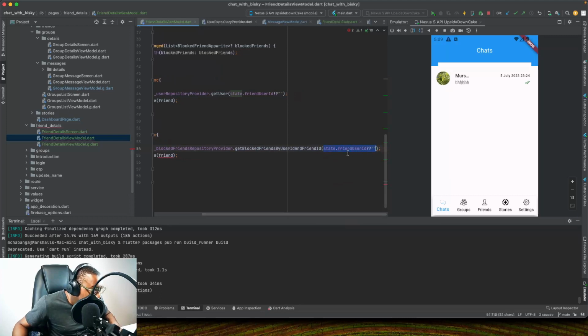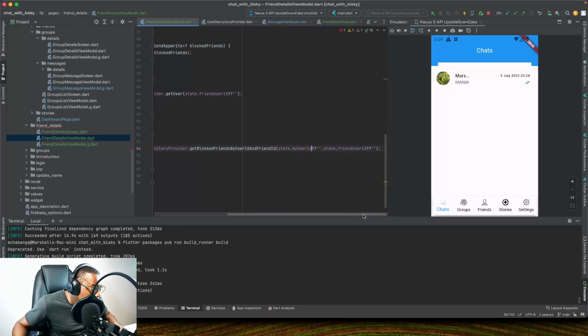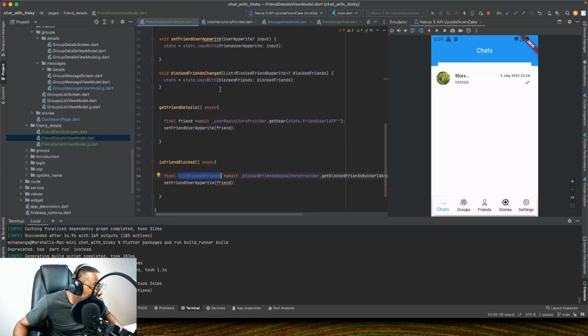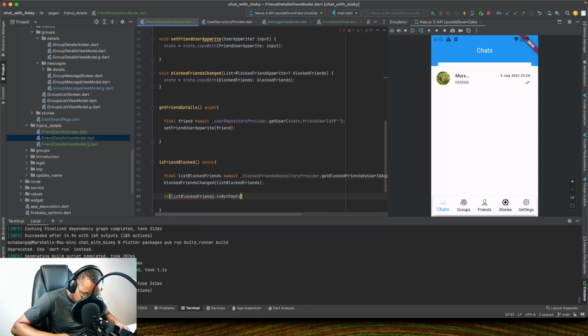So if I block this user, it means my user ID. So here you just say my user ID. We'll get the details of this one and friend. So then it's a list of blocked friends. So here we want to set it here. If this one is not empty, it means we have blocked this user. So we can also check if it's not empty.